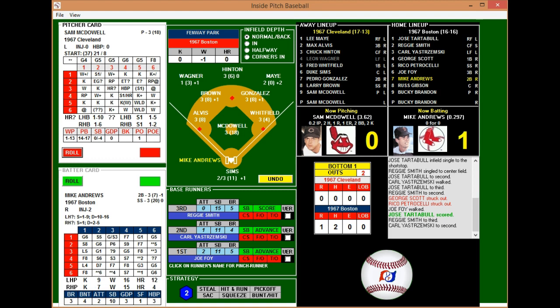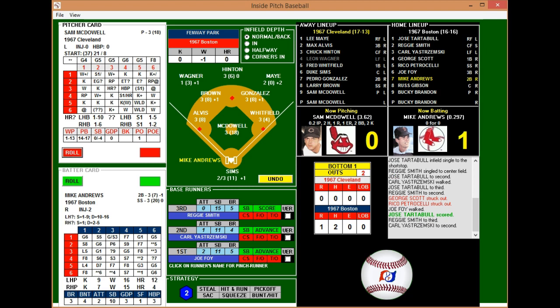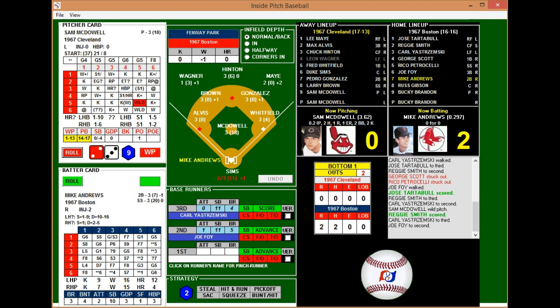Let's see what Mike Andrews can do now. See if he can add to that lead. Comes in hitting .297 with 2 homers and 7 runs batted in. Oh, possible wild pitch here. And it's going to be a wild pitch by McDowell. And McDowell, who was almost out of the inning with no damage, walks a batter and now throws a wild pitch to score 2 runs. Put the Red Sox on top 2-0.